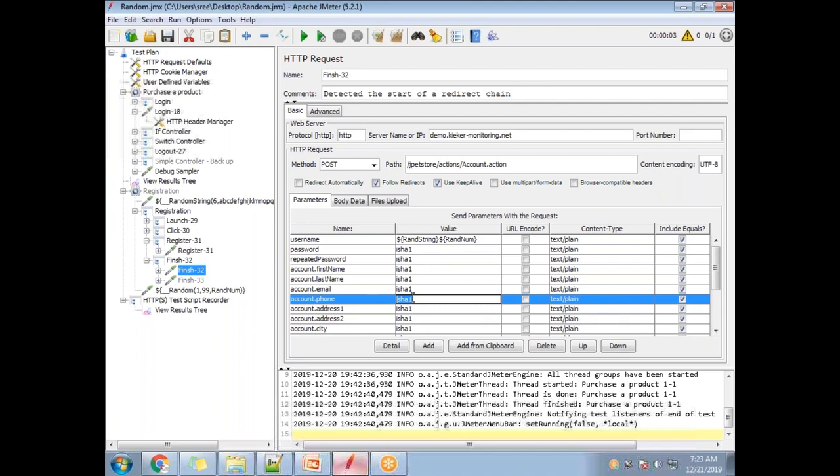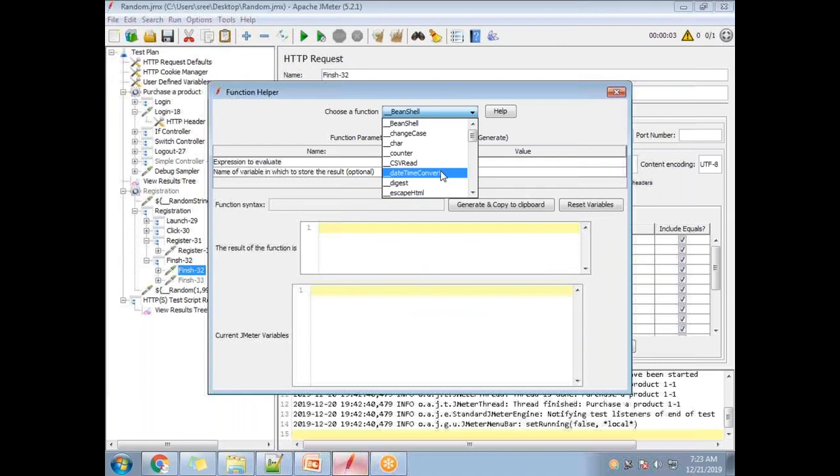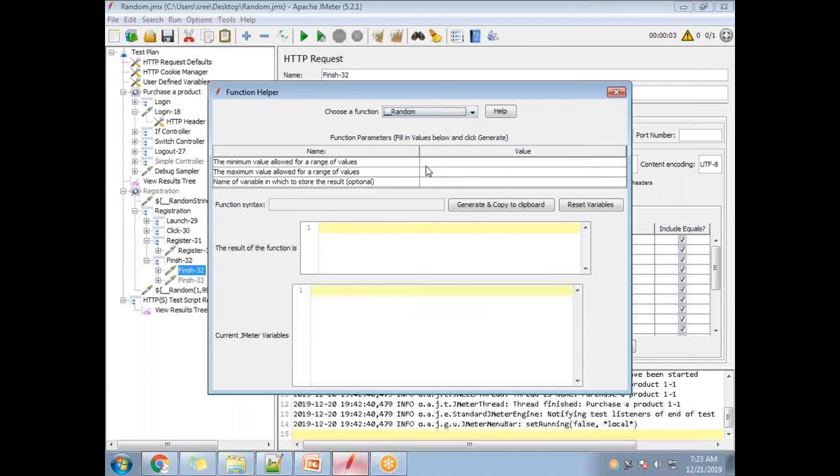I'm going to quickly show you how to generate a random 10-digit number. Again, you can go to the function helper and search for the function called random. You want a 10-digit random number. The lowest 10-digit number is probably 1111111111. Count how many digits it is: 10. Usually a phone number is 10 digits, so that's what it should be.